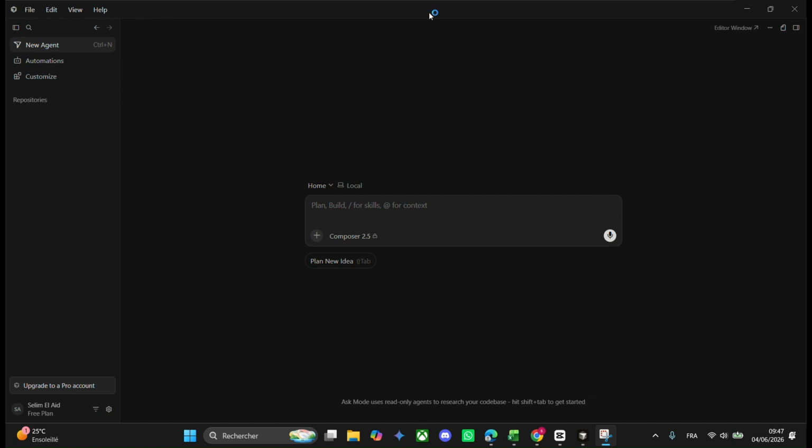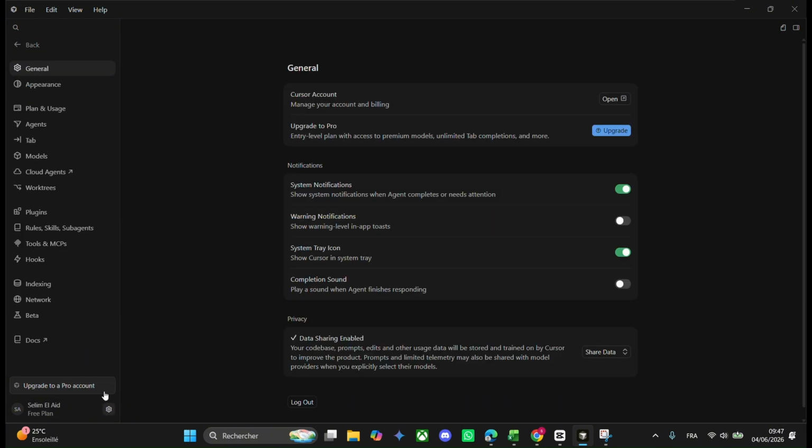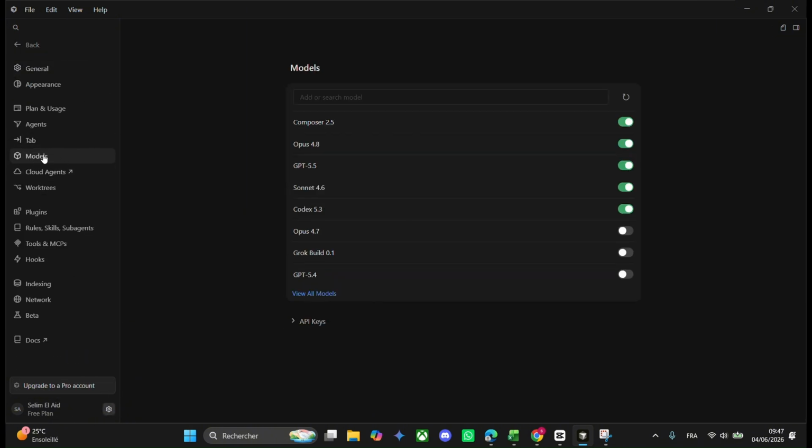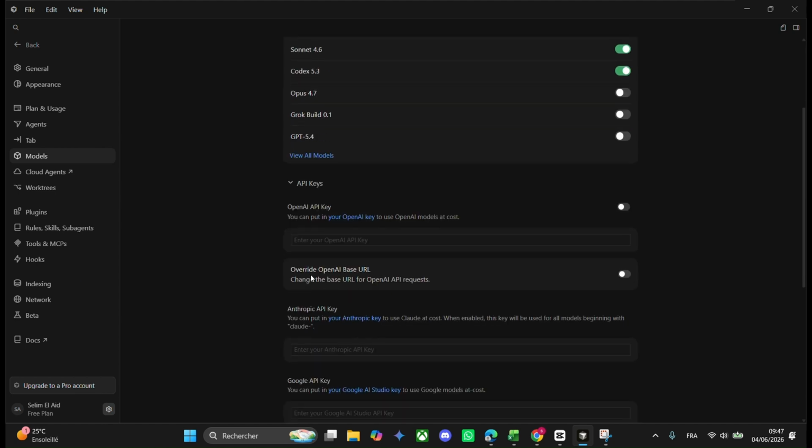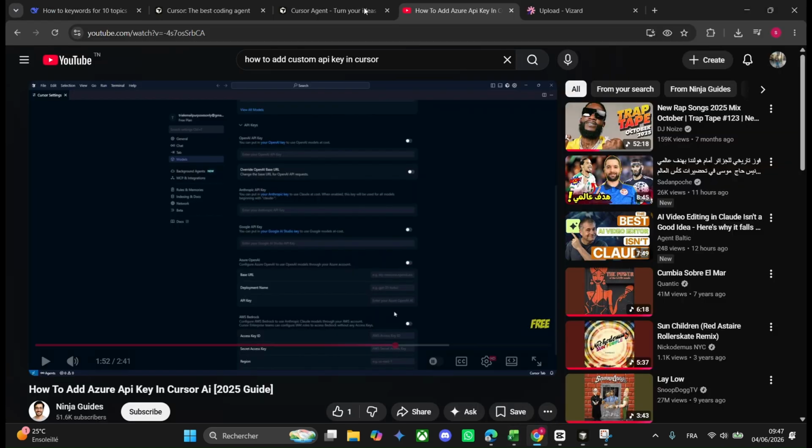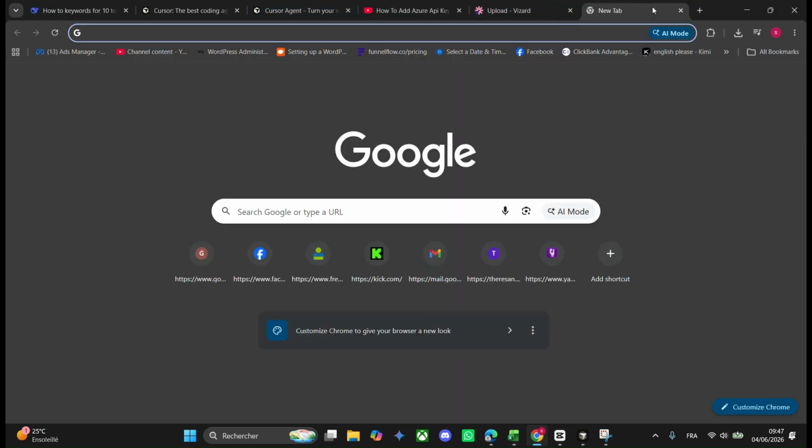Open Cursor AI and log into your account. I'm using the desktop version here, but you can also use the Chrome version and web version. Click on this next to your name and free plan, click on Settings, and head over to Models on the left sidebar. Here you'll find API keys. Click on it, and here we find the field to enter your OpenAI key.